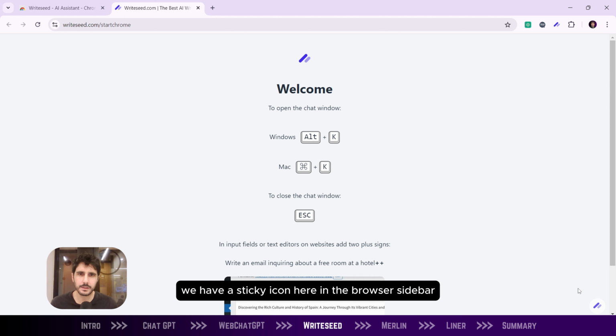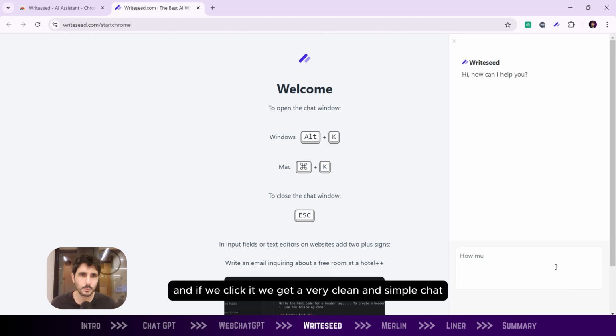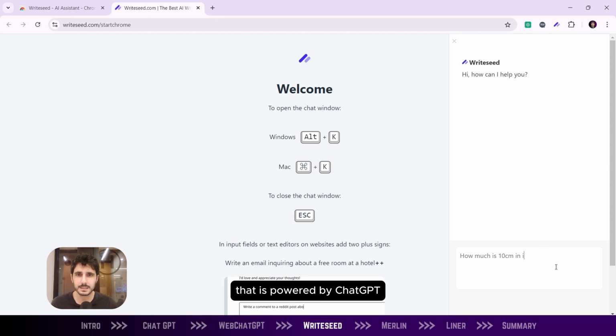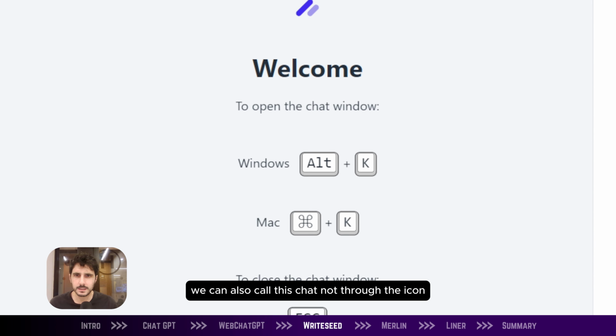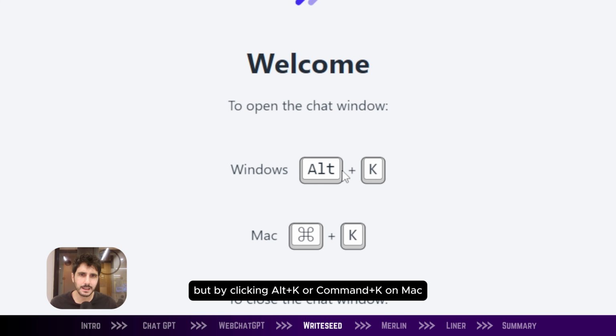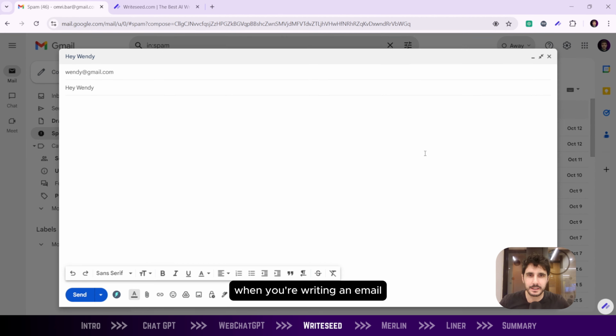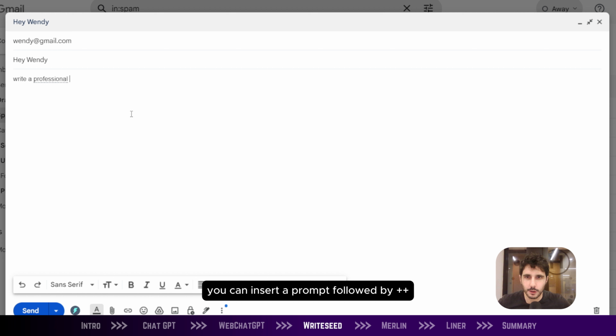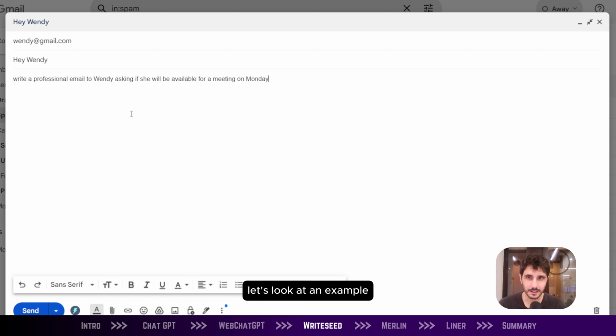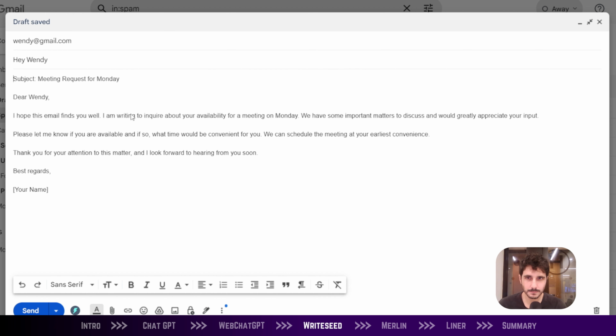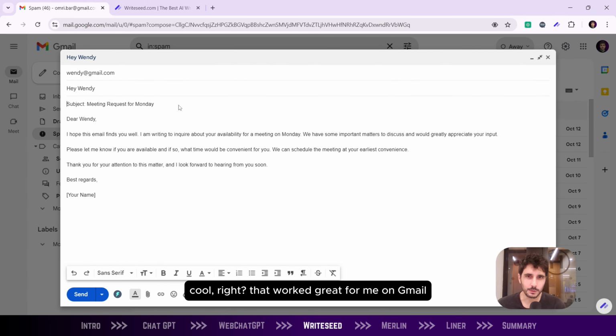We have a sticky icon here in the browser sidebar, and if we click it, we get a very clean and simple chat that is powered by ChatGPT. We can also call this chat not through the icon, but by clicking Alt-K or Command-K on Mac. But the true benefit of this extension is when you're writing an email. You can insert a prompt, followed by two plus signs, and then the extension will generate a text for you. Let's look at an example. Cool, right? That worked great for me on Gmail, but didn't really work on Reddit or on Google Docs, which is where I do most of my writing.